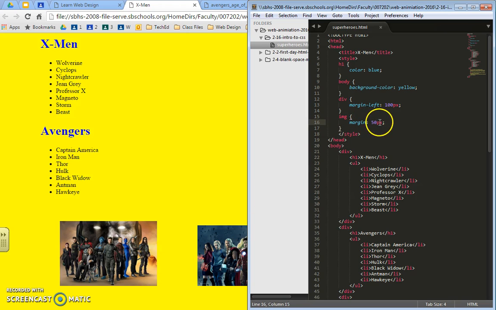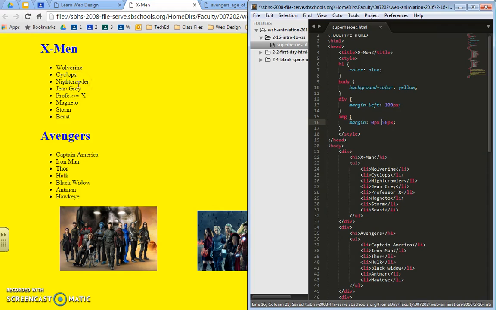So if you want to be specific, what you could do is margin, and let's say you want to just do left and right and not top and bottom. I think it's 0px and then 50px. So Control S and refresh. There you go. So if you do two measurements, then the first one will be treated as your margin for the top and bottom, and then the second one will be for the left and right. Or you can just be specific like we did with the divs and just do something like margin dash left or margin dash right.